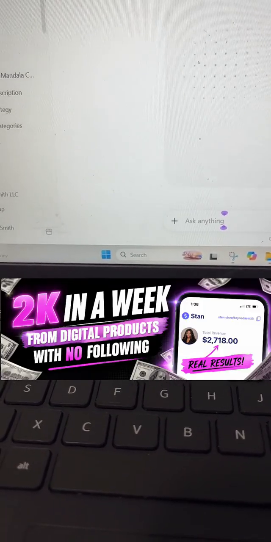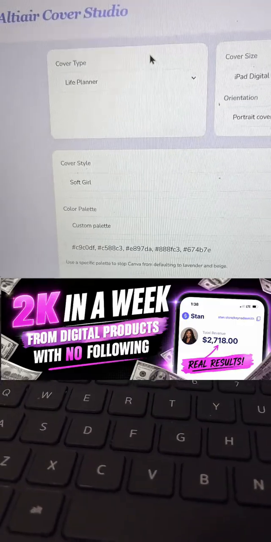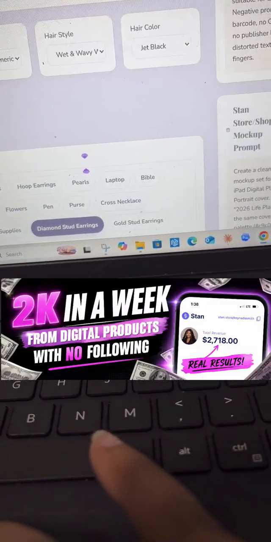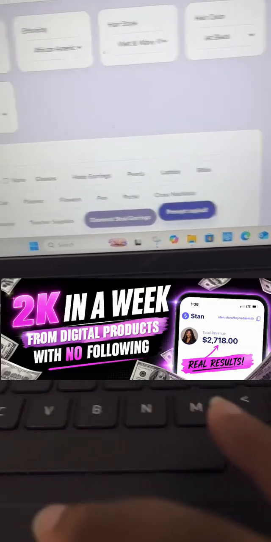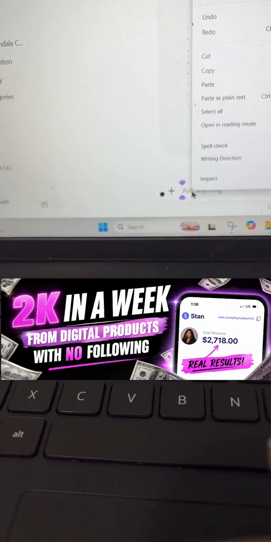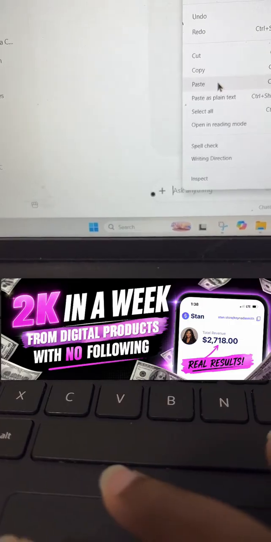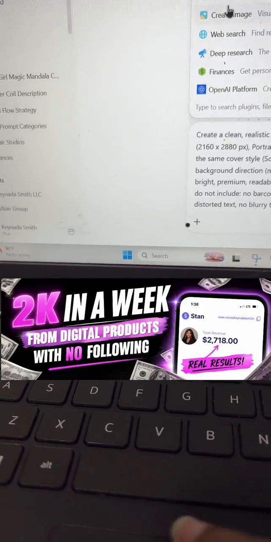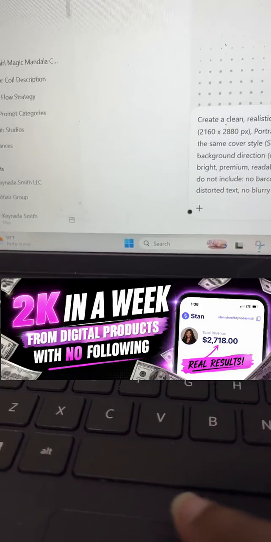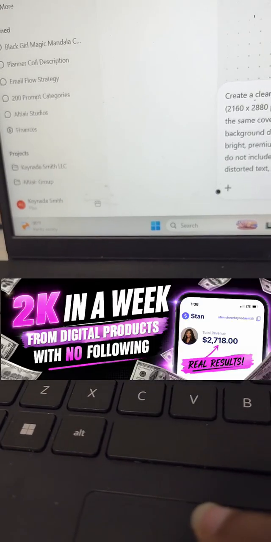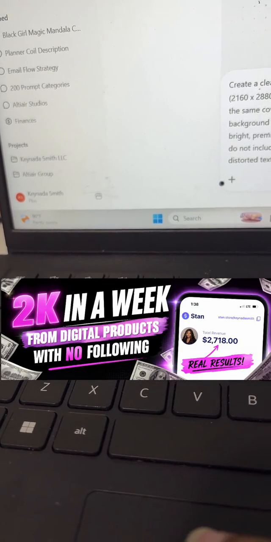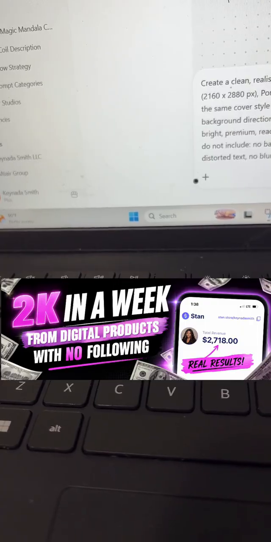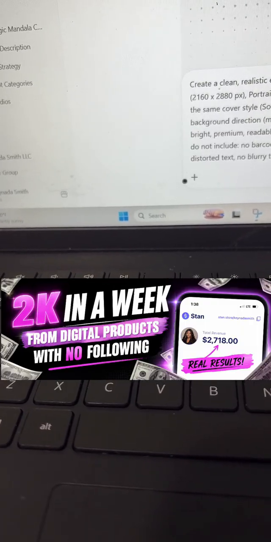So it's creating it. So now what I'm going to do, I'm going to come back to the Altiair Cover Studio and scroll down and copy my mockup prompt. Okay. So I'm going to copy it. Then I'm going to come here and paste it. I'm not going to send it because it's not finished with the prompt that we just sent it, right? But I am going to have it ready. So I'm going to click here, click create image, and we're going to wait for that to be finished, okay? So after that, we will be finished with the cover studio and then we will go over to the planner studio to actually create our pages for the actual planner itself, okay?